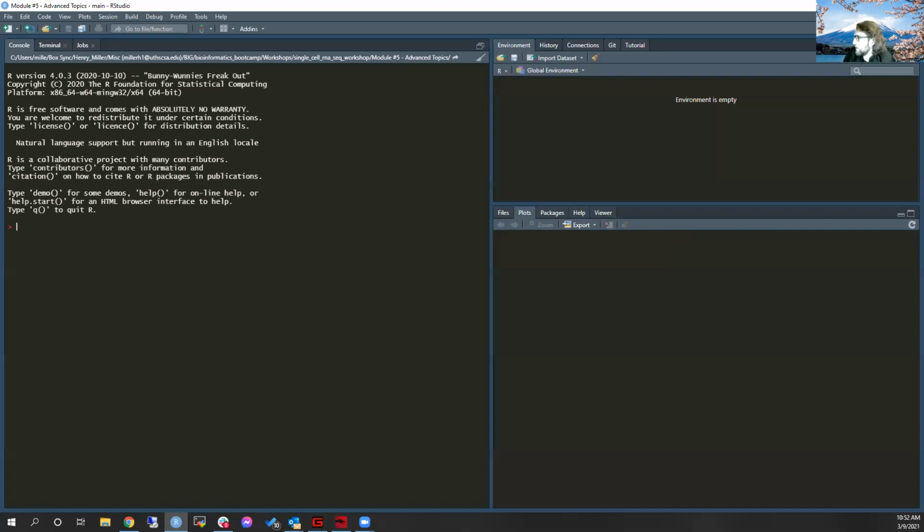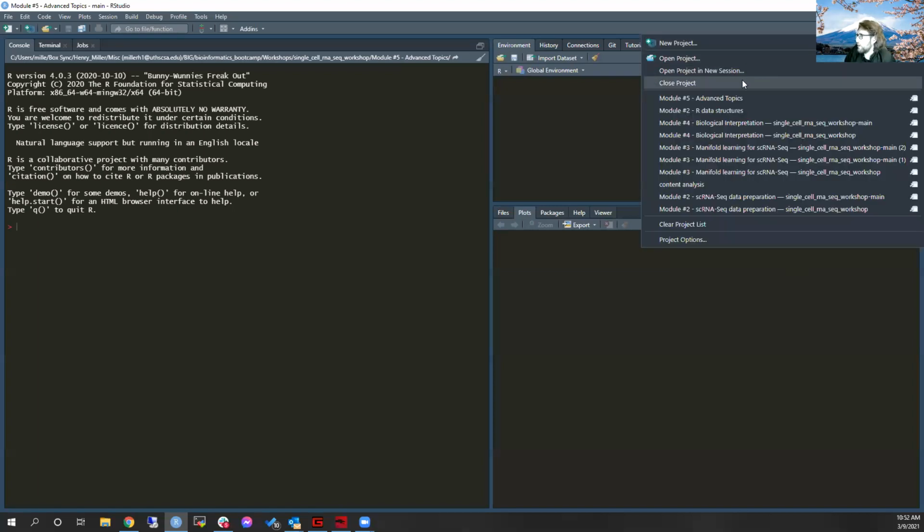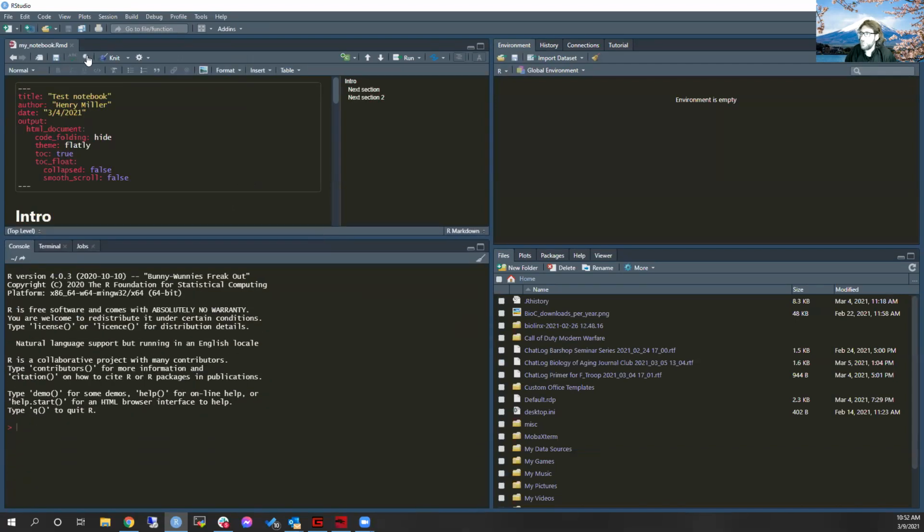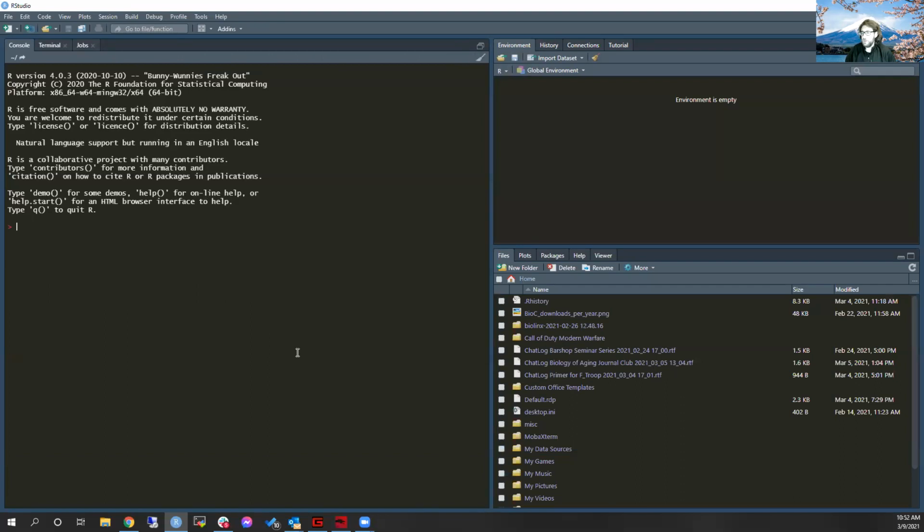So let me go ahead and get a completely clean R environment here. So you can see I'm actually in a project right now, so I'm going to close that. And now I'll be in a completely clean R environment. Okay. So now I'm in a home directory for R, which is, as you can see here, my actual documents folder. And how do I know that?